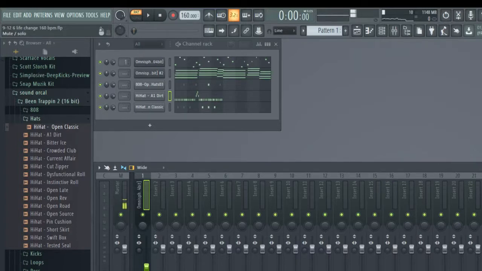It also gives a different dynamic to the track. So I try not to be like everybody else and try to find different ways to make my tracks unique. And this is one of the ways I do that.